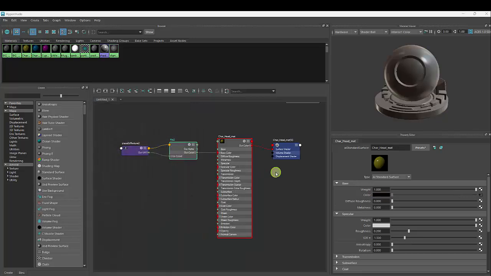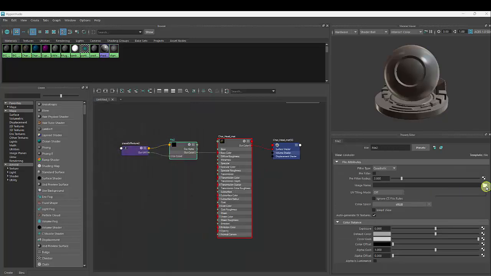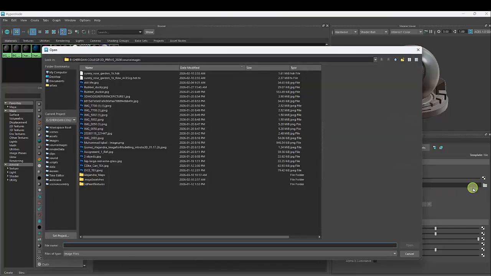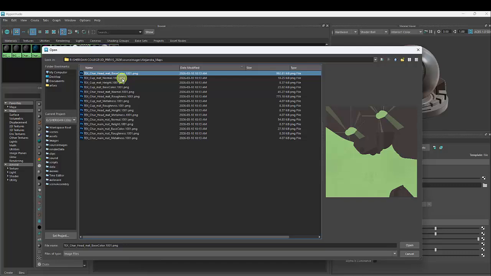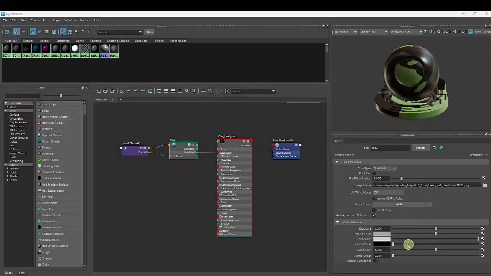Click on file. Then you're going to hit this folder over here where it says image name. And then you're simply going to navigate to where source images is. If you set your project, you don't have to go all the way. So here's Alejandra maps here. And the one I want is head base color. So you see that? I'm going to click on it, see it says character head, and you see the texture over here. Color, normal map. So select the head base color. So that's the one I want. Great.